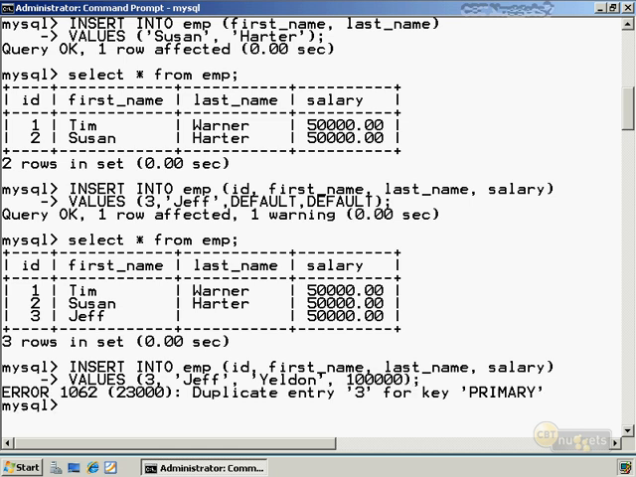What do you think of this? Nope, it didn't work. Duplicate entry 3 for key primary. So that's our primary key constraint coming in to save the day and provide row level integrity.